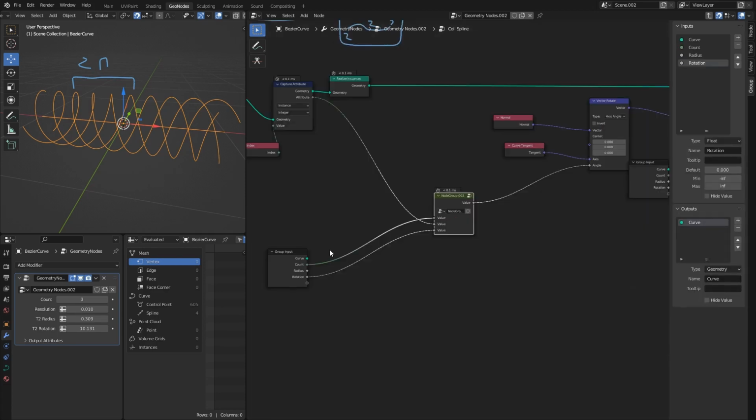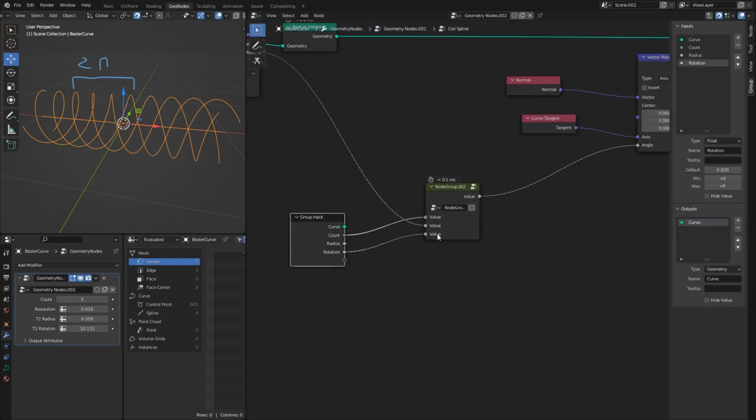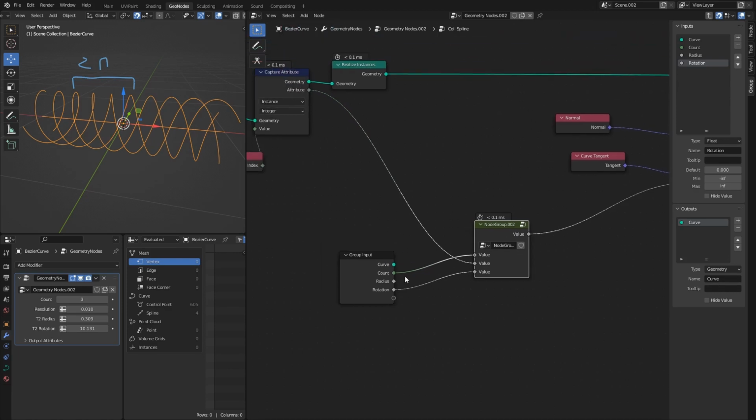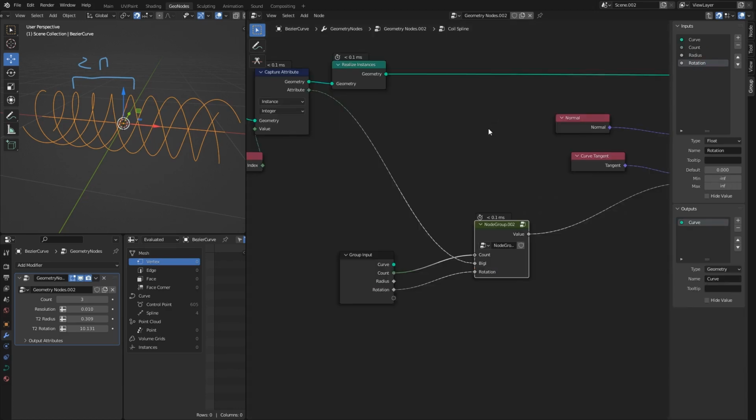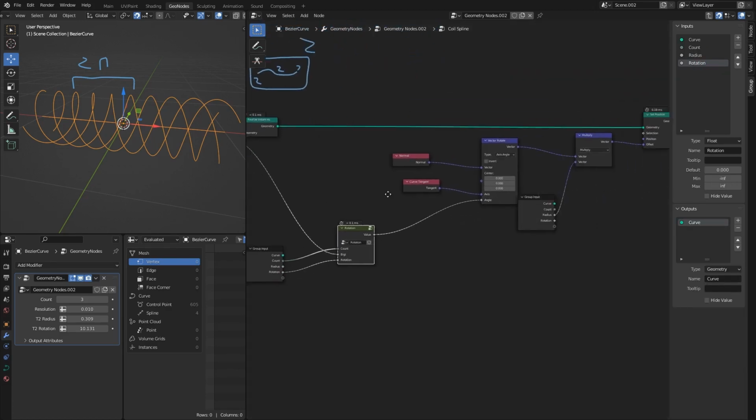Control G. Now they're grouped, and I'll be naming these count. I'll call this big index, and then rotation. Okay, count, big I for big index, and then rotation. Cool. Rename this node to rotation because that's what it handles.